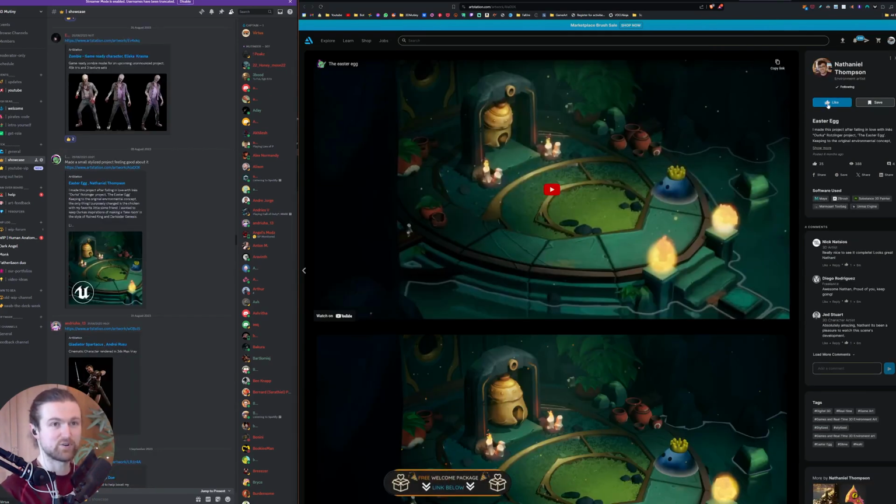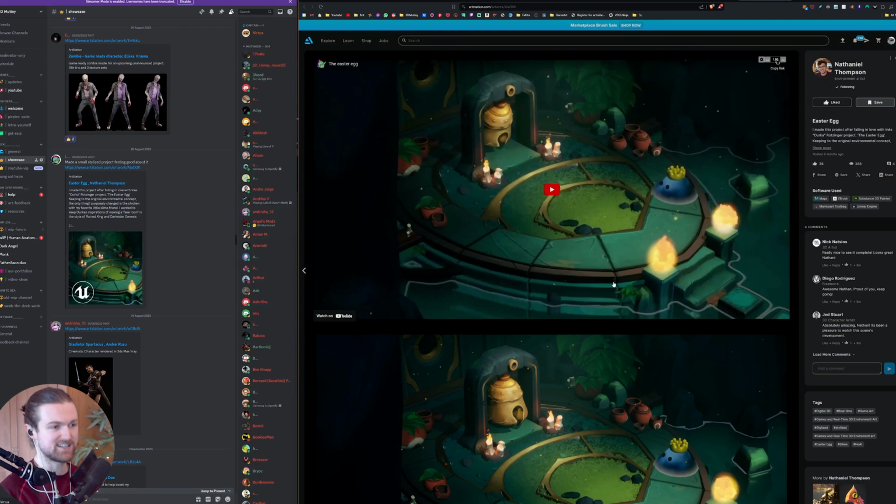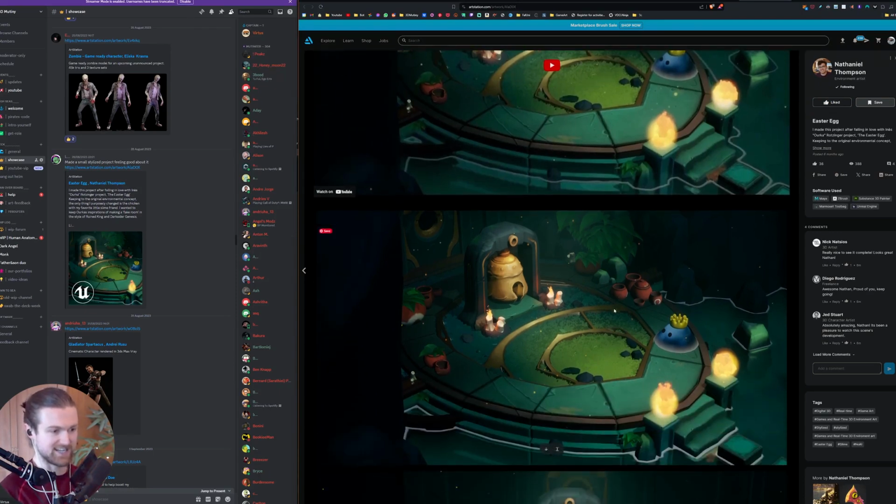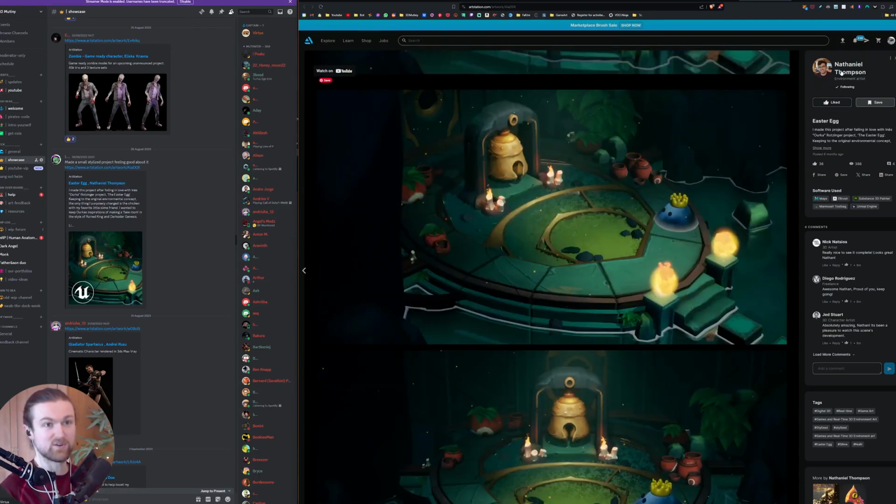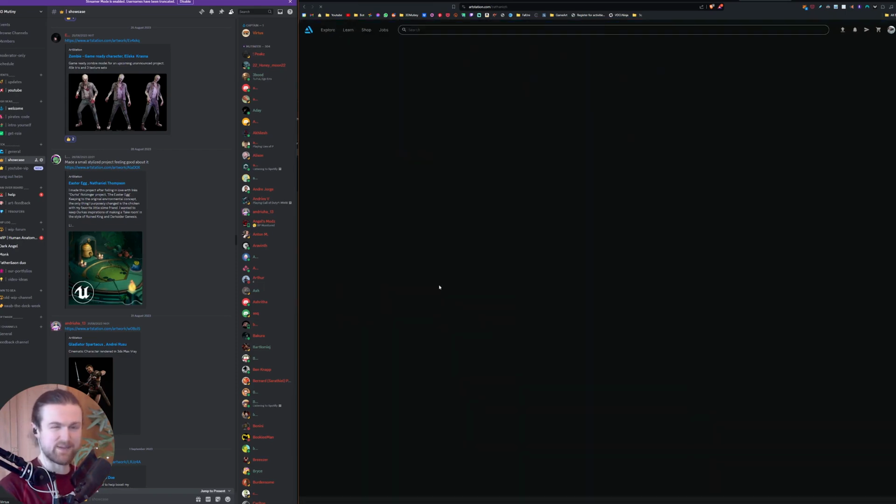The next one is from Nathaniel Thompson, who is also an ex-university student of mine and also a Mutiny member, so an extra double up. He's basically done a little diorama, a little stylized scene here. I went onto the portfolio. You actually made a laptop, which was really cool.